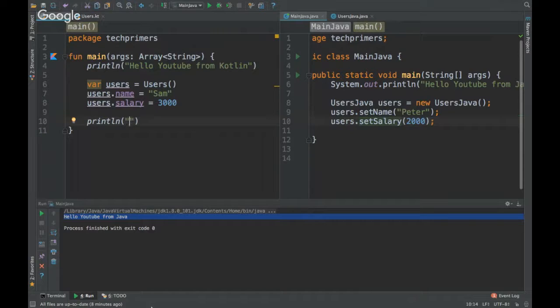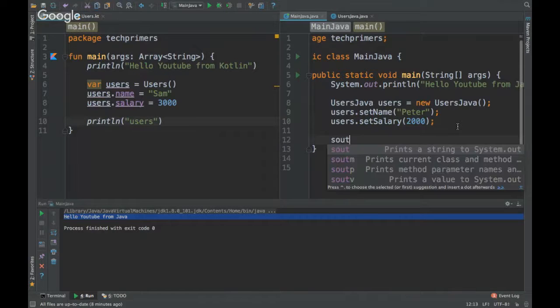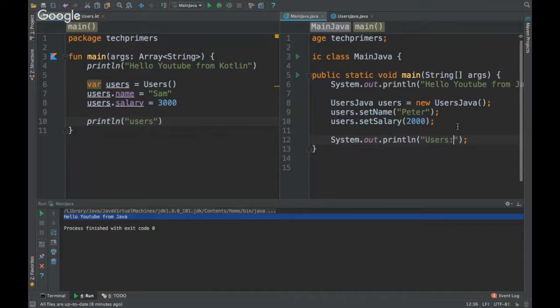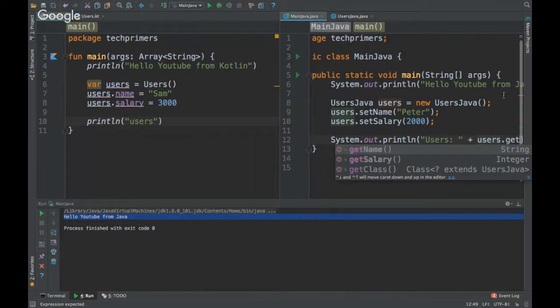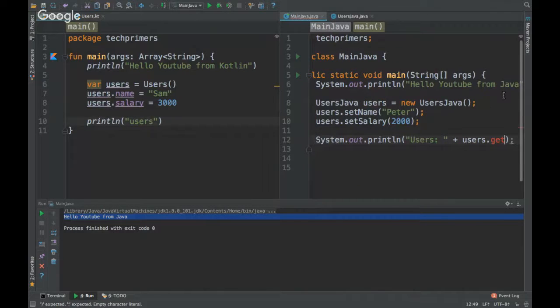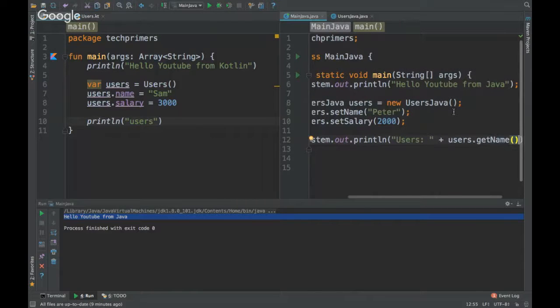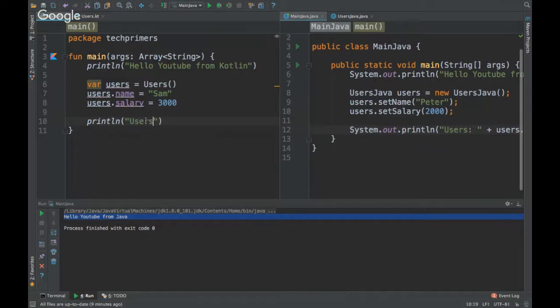Now let's print these objects, right? So how do we print in Java? You just say println and you just say users equal to, and then we use this plus operator, isn't it? And then I say users dot get name, right? Okay, so we use this. So the typical usage inside Kotlin is I can do this dollar, and then you can say users dot name.